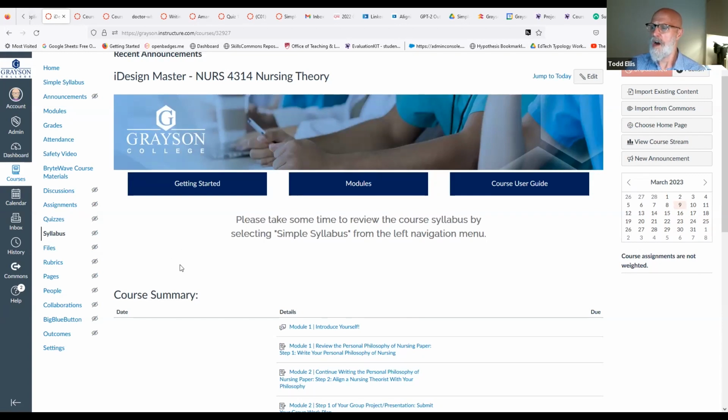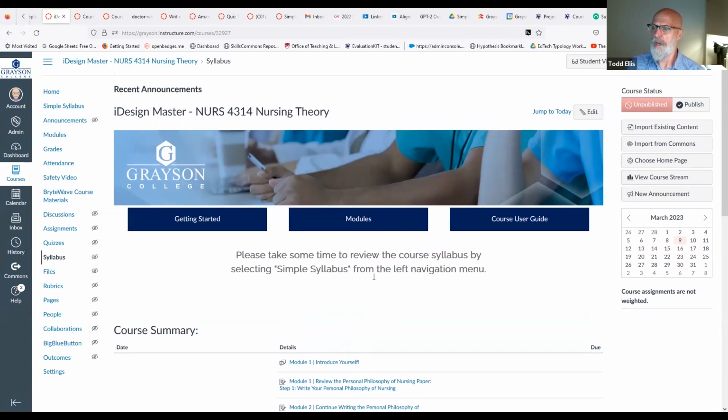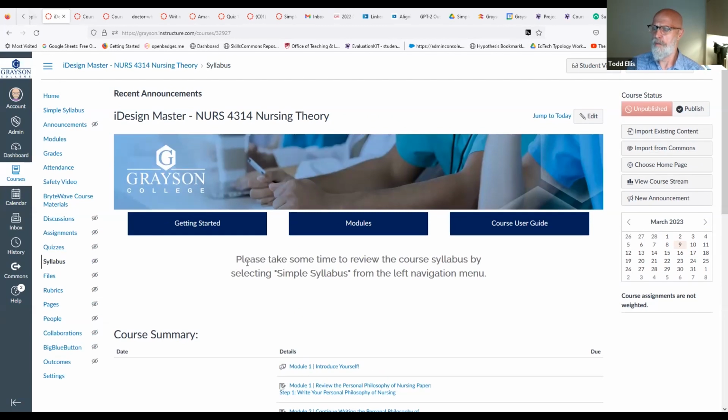But what you'll see now on these syllabus landing pages is this wording right here. It says, please take some time to review the course syllabus by selecting Simple Syllabus. So it's just redirecting to Simple Syllabus. So that's basically the syllabus type landing page.